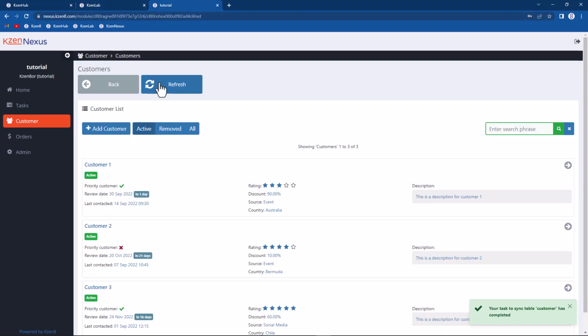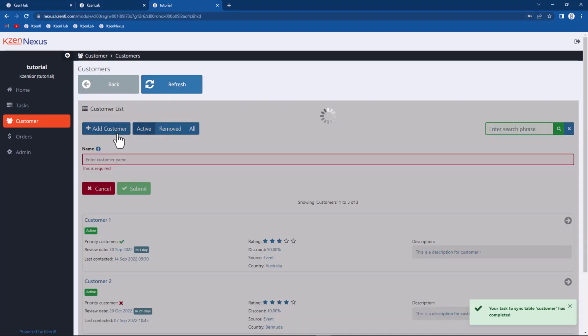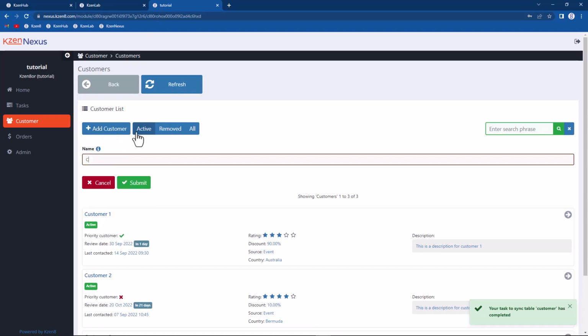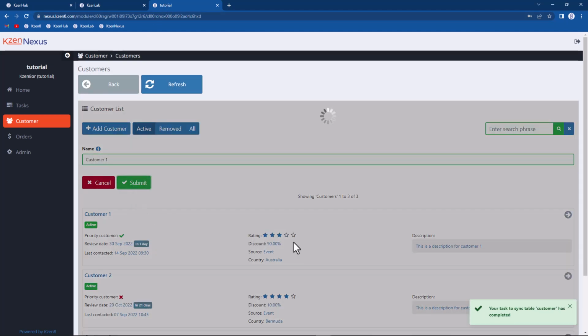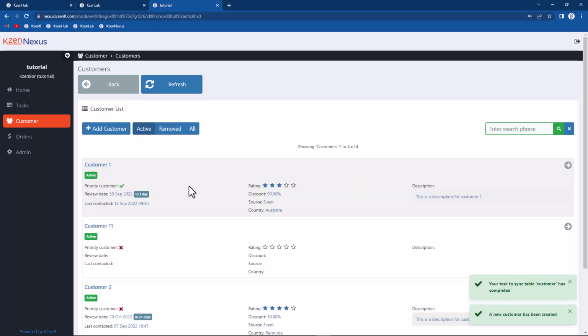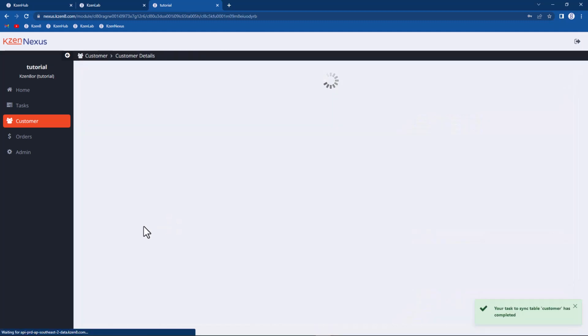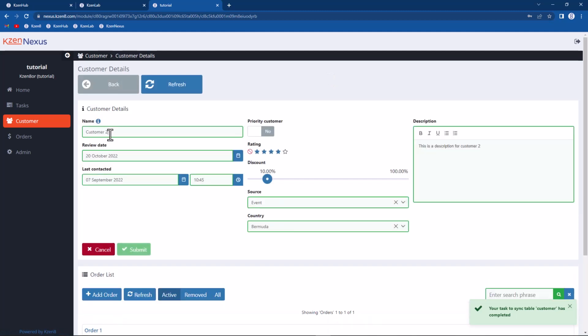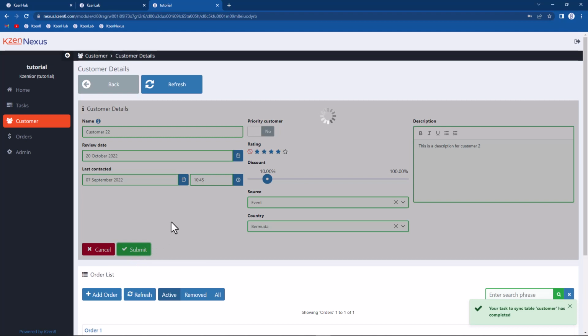Then if I go back to my tutorial and refresh this screen and add a customer now, let's try putting in customer 1 again. What we should get is a customer with that name already exists. It won't let us do it. But if I put in customer 11, it's absolutely fine with that. But again, if I try and change customer 2 now and update that to customer 11, it will also moan at me and tell me that I can't do that. But it'll very happily let me create customer 22, but not customer 11.